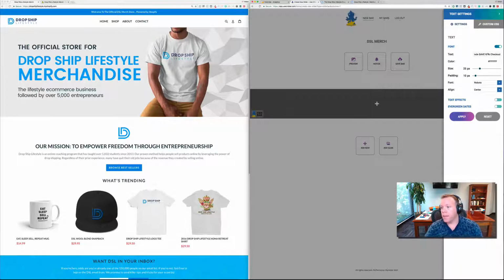Okay, so that's simple. Now, the color here is the color of the font. I'll leave it as white. The size is obviously the size. I'll go up to 40 so it's nice and big and stands out. I'll leave the font as is.